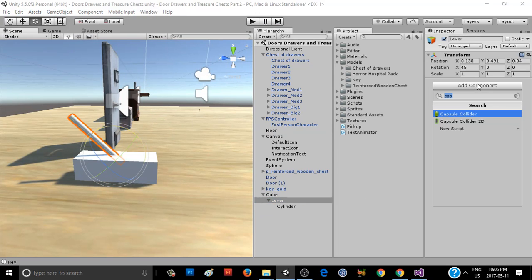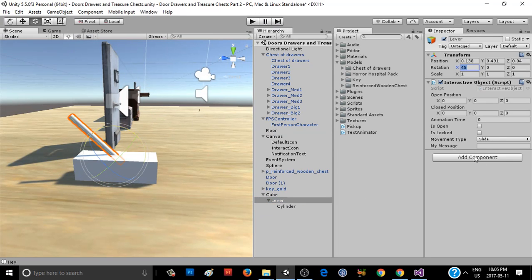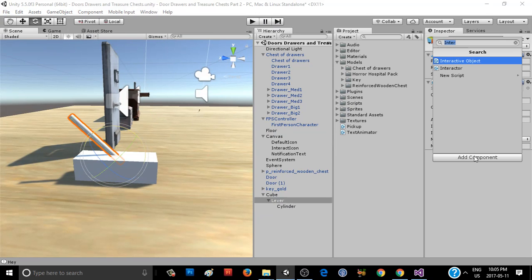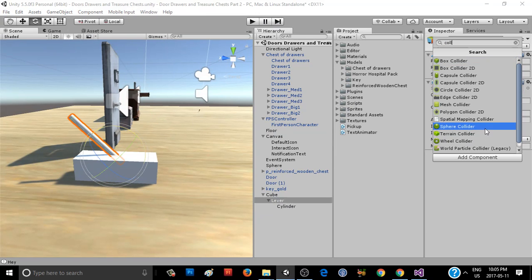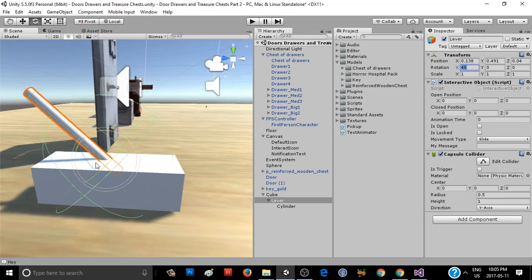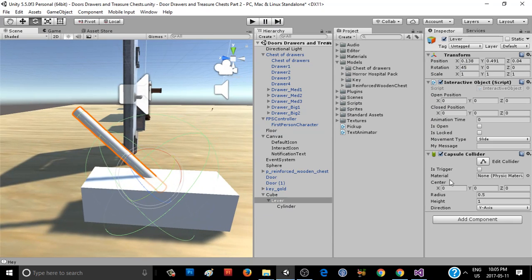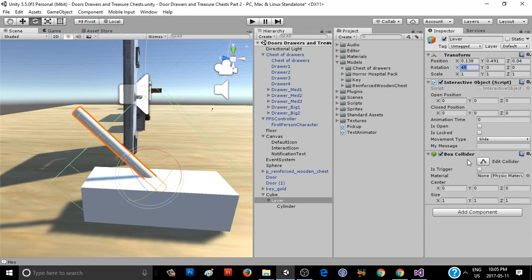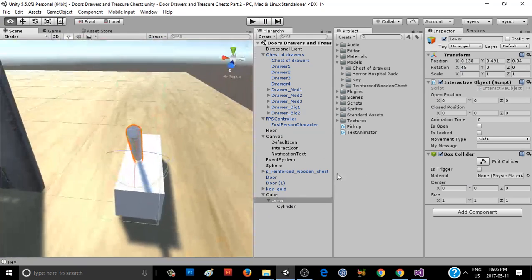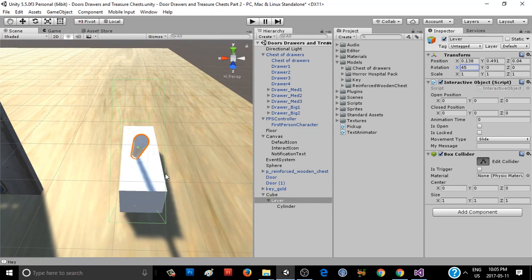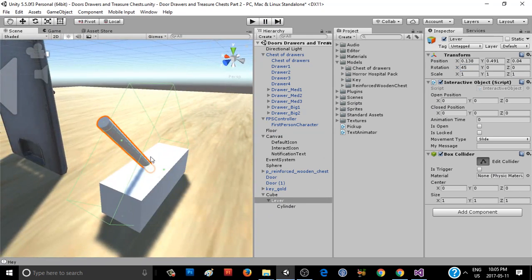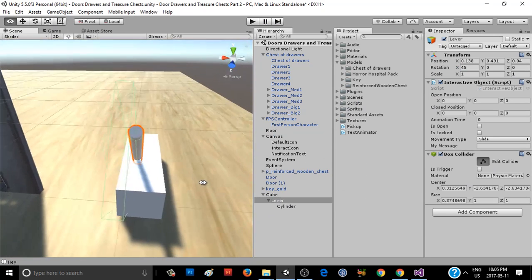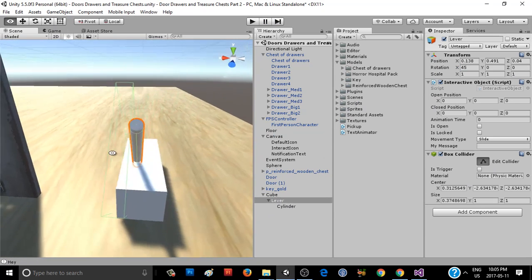And guess what we're going to add to this? Interactive object. We're going to add a collider. What kind do we want? Capsule collider, is that going to do it for us? And we'll... Alright, you know what? No capsule collider. Let's just do a box collider. Box collider. And let's have a look at this thing here. Let's edit the collider. Shrink that in. Not quite that much.